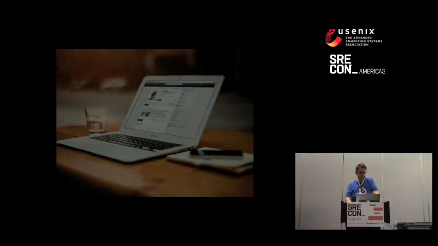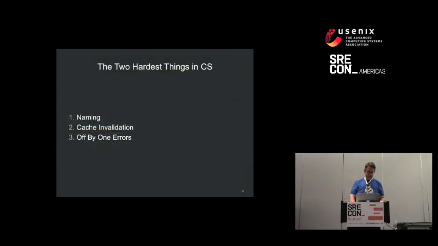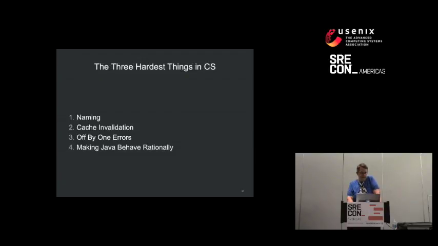Okay. So I'm getting near the end, and I just want to recap and go over some lessons that I learned. So you've probably heard of this joke before. What are the two hardest things in computer science? Naming, cache invalidations, and off-by-one errors. I want to propose a fourth, making Java behave rationally.